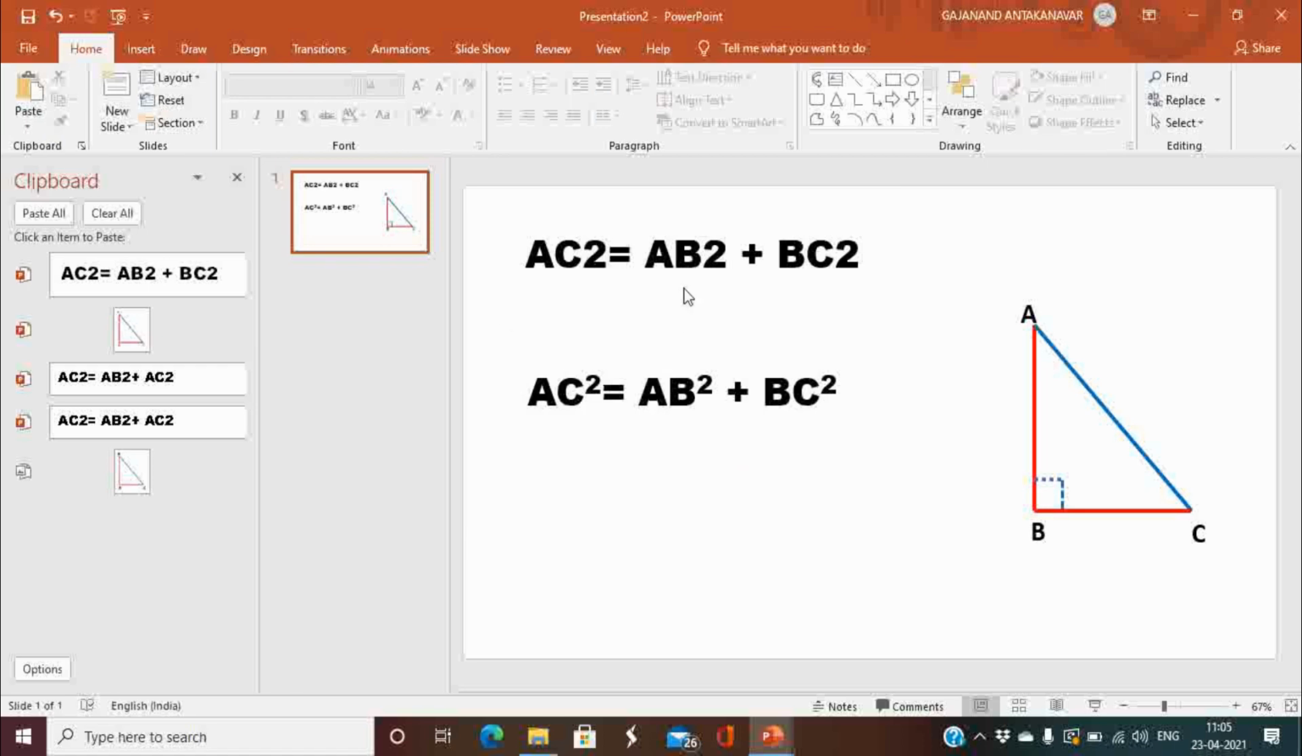So now it looks like the classic Pythagoras theorem, exactly the square position. The 2 is in exactly the square position, not adjacent to the letters. That is, x square is equal to AB square plus BC square. So this is how you can convert 2 into superscript using PowerPoint.